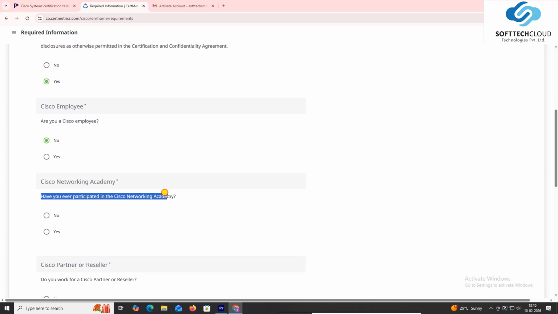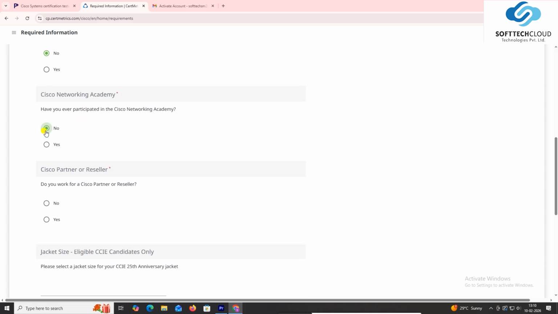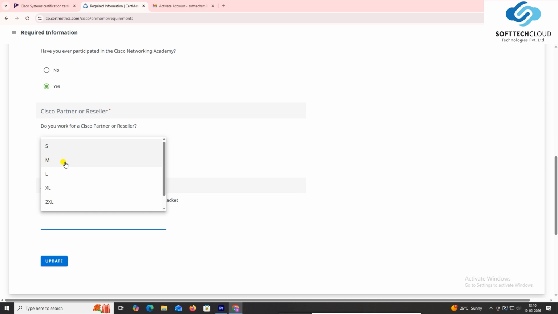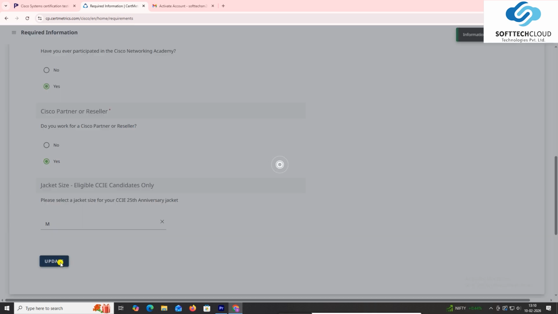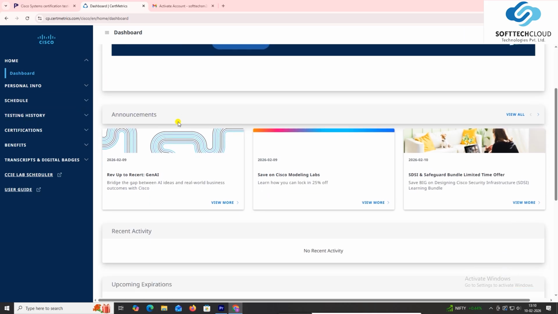Cisco Network Academy. Yes. Partner or reseller. Yes. Jacket size. Maybe they will provide you a jacket, that's why they are asking you the size. Select your size. Then update. Information has been saved. Here the account is created.